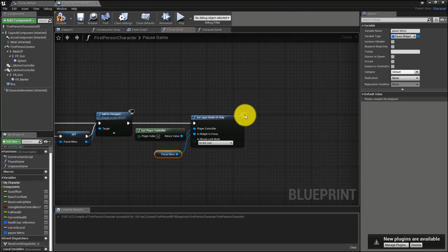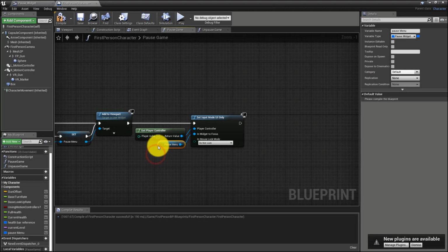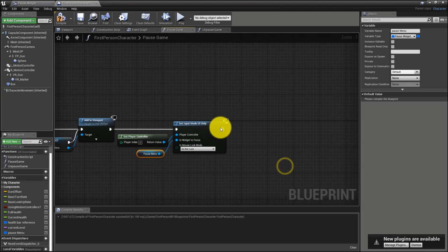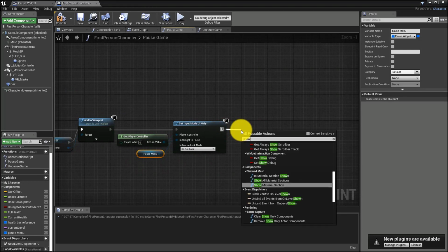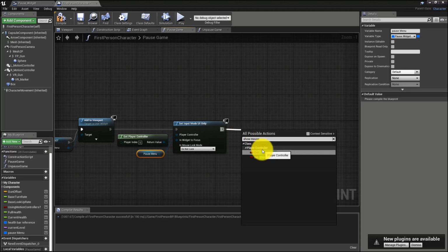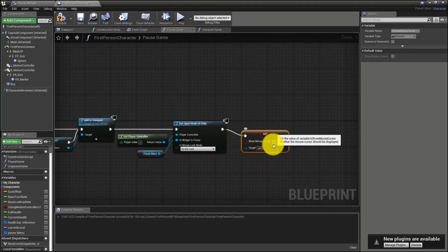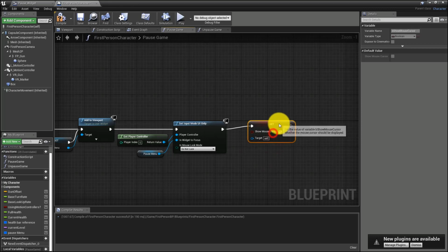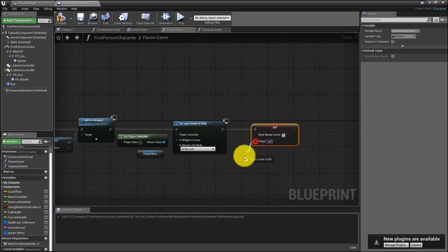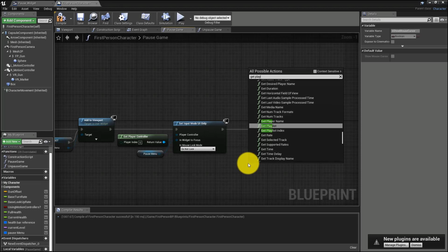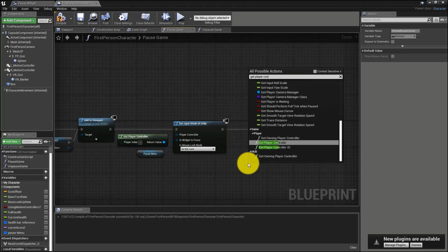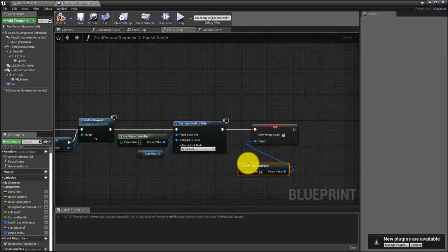All right, and then the only other thing that we need off of this is for the mouse to actually be shown. So off of the mode UI only, let's set up show mouse, and let's type in set for that. We do want the mouse to be there, and we again want this to come off of the get player controller. There it is. Okay, fantastic.